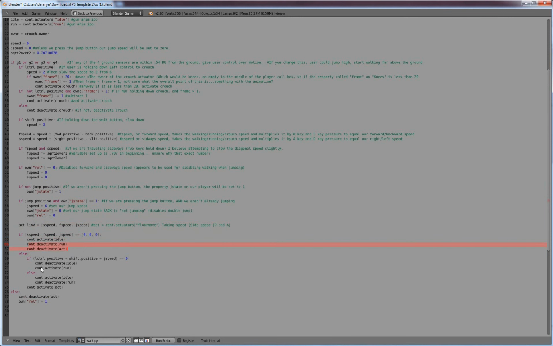Else if the left control is positive, so like the crouch is pressed and the shift is pressed and the jump speed is 0, we're going to deactivate the idle and activate the run. So if we're holding down crouch and run at the same time and we're not in the air, it's going to deactivate idle and start run. So that's how I get out of a crouch.